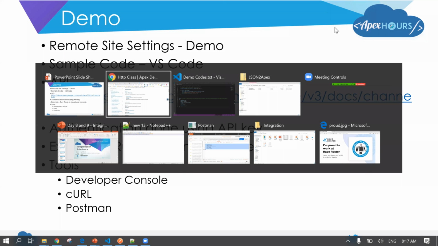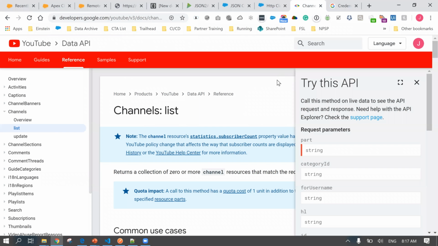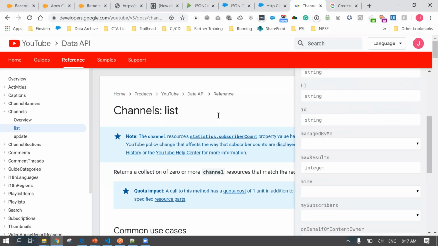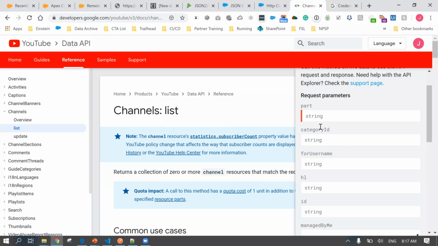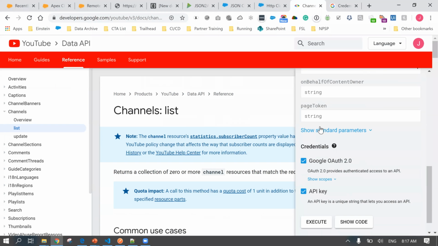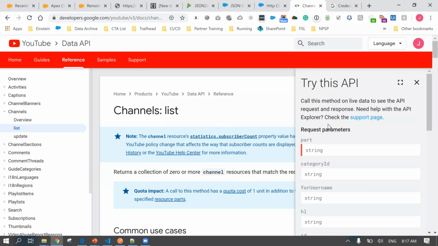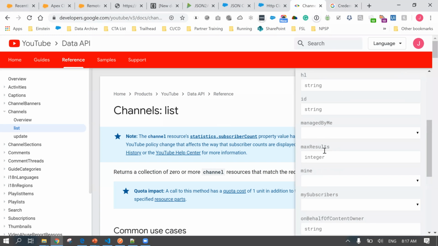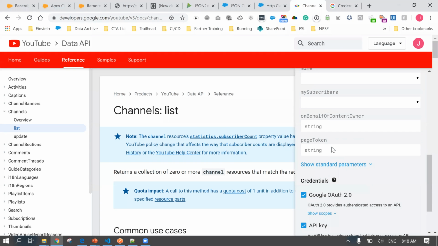So let me jump on to the API, the data API, which we are trying to interact with. It also gives you a good small demo. This application, we can run a demo. We can try the API here itself. We can give the channel ID and it sends the response right away.